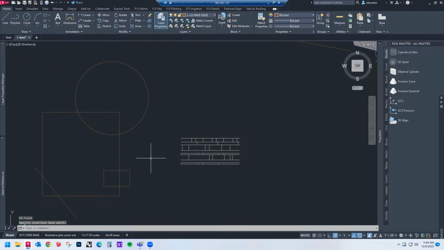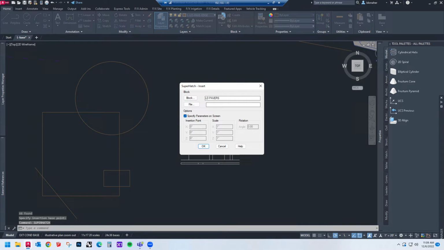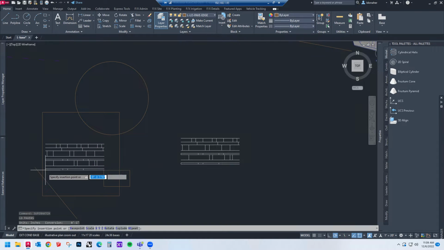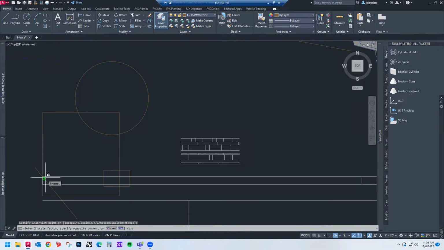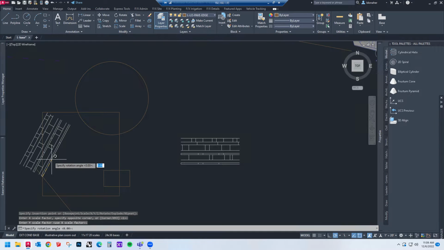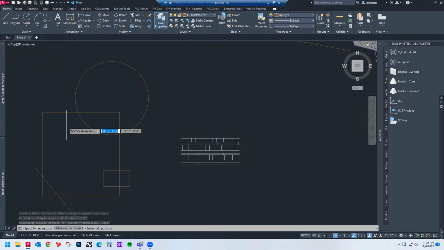And now you can do the Superhatch command and select block, and then make sure this is the one you just made, and then OK. And you can change the scale in X and Y and also the orientation. So I'll start by putting the base point here, and X scale 1, Y scale same as X. And I want it to line up to this diagonal here. And placement is good. Block is good. And now I can just select the internal point here like a normal hatch.